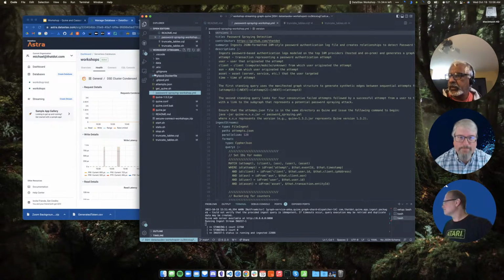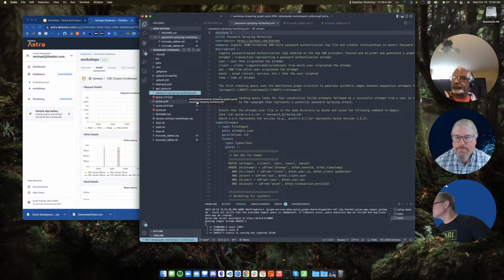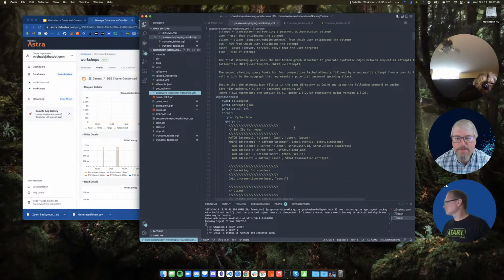Sure. So what I did was I opened up the password spraying YAML file, which is our recipe. Hopefully there's no echo now. So the recipe has a description in it, and you can go and pull down a version of this recipe from the Quine.io website in our recipes section.